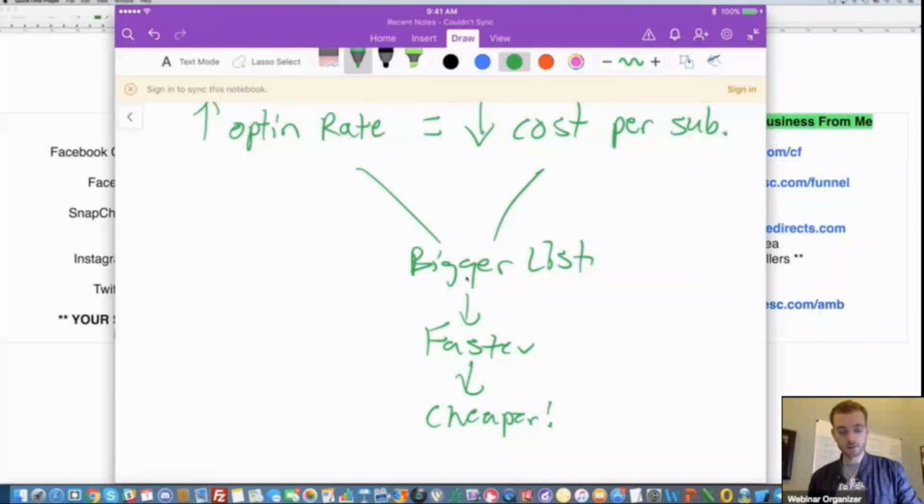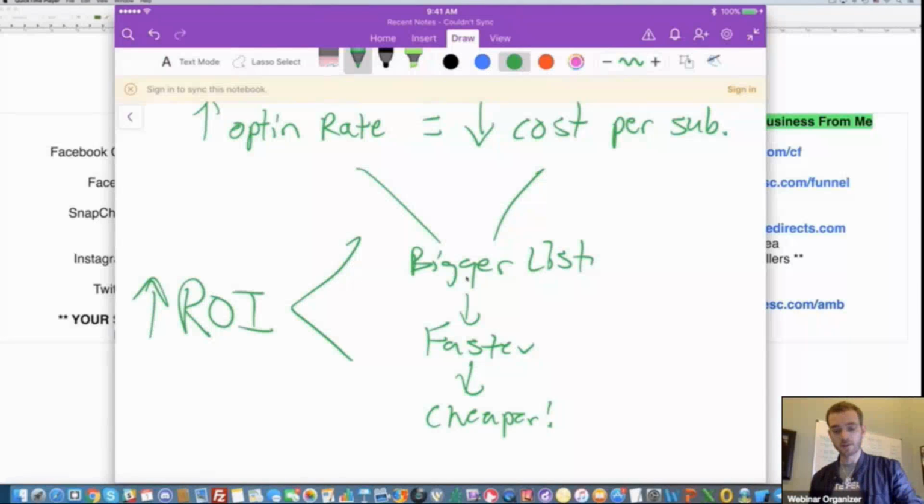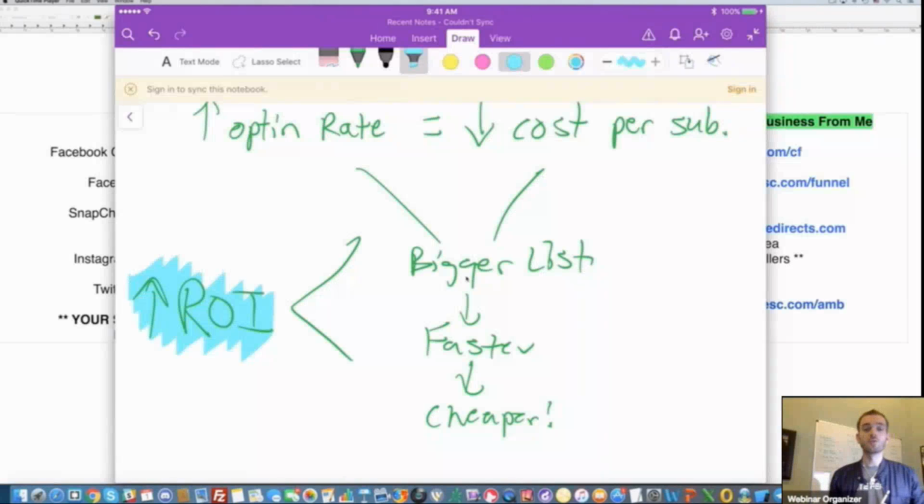All of this is increased return on investment. And that's what this is really all about. It's how can we increase your return on investment? And that's what happens. It all starts right there with that opt-in rate. We want the opt-in rate to increase so that our cost decreases, so that we build a bigger list.